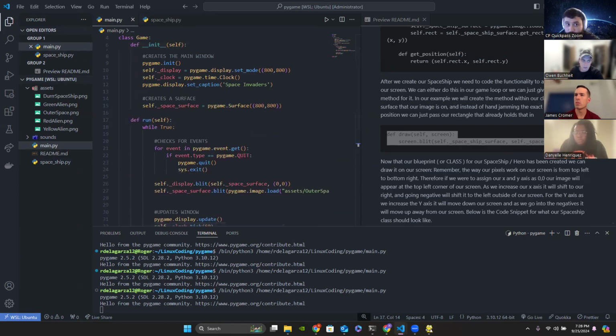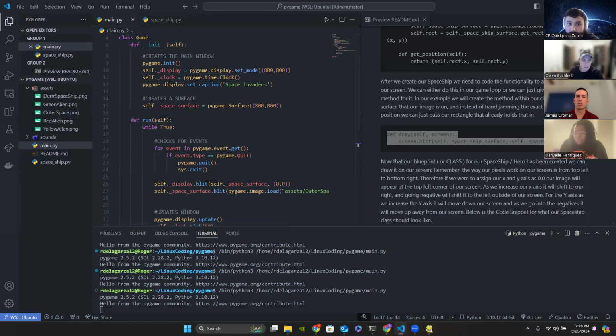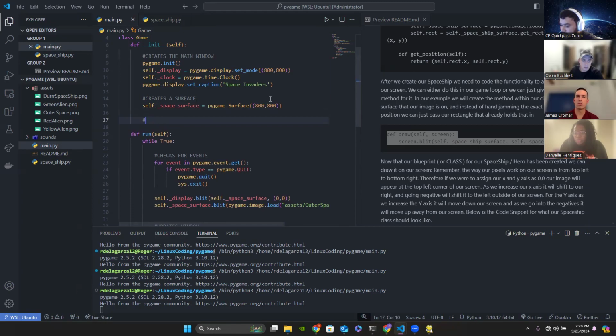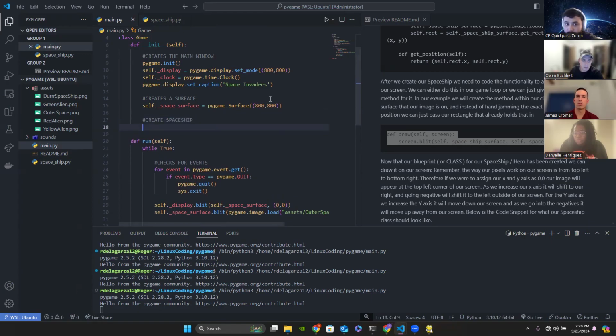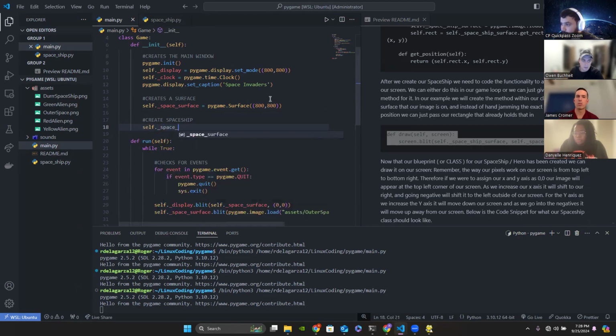All right. So within our main.py file, we're gonna go to our game class. At the very top, I want you guys to create a new data member. So we create a surface. After the space surface, I want to create spaceship. Right here, I want you guys to do self._spaceship. We're gonna create the spaceship. I know it's awesome. It's really cool. Be able to see it in action.